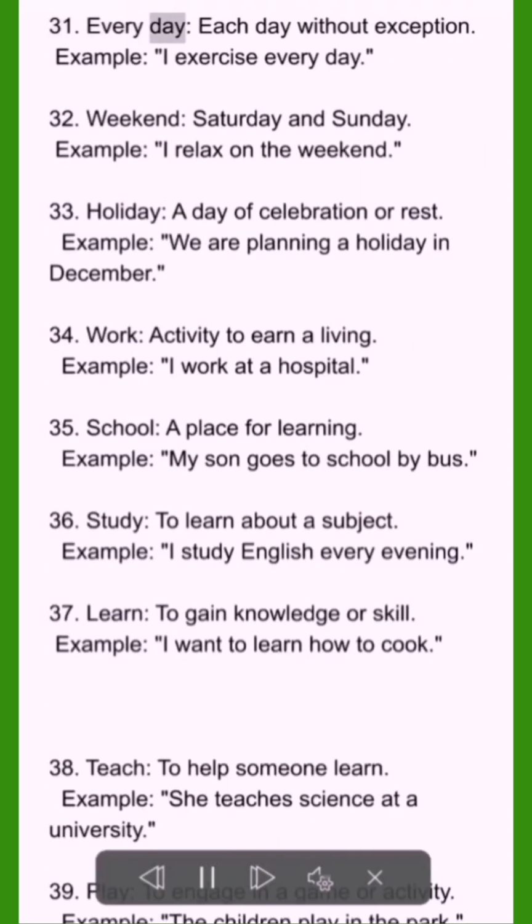31. Every day, each day without exception. Example, I exercise every day. 32. Weekend, Saturday and Sunday. Example, I relax on the weekend. 33. Holiday, a day of celebration or rest. Example, we are planning a holiday in December.